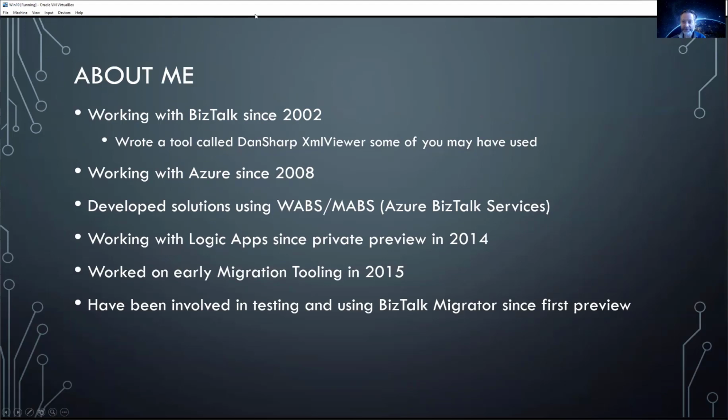Alrighty, so about me. I've been working with Azure since 2008. I started off doing Azure BizTalk Services, if any of you remember those, so WABs and MABs. Then I was working with Logic Apps in private preview in 2014, before it was called Logic Apps. I started work on some early migration tooling in 2015, which interestingly was looking at migrating BizTalk to workflow services, before Logic Apps had matured. And I've been working alongside Microsoft in testing and using the BizTalk Migrator since the first preview came out, which is way before they announced it.